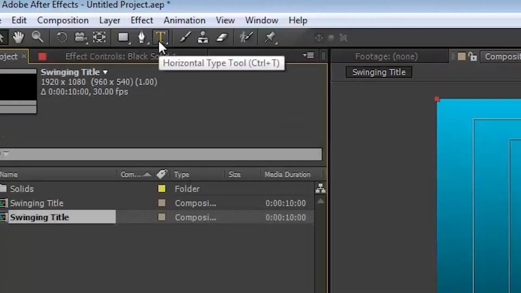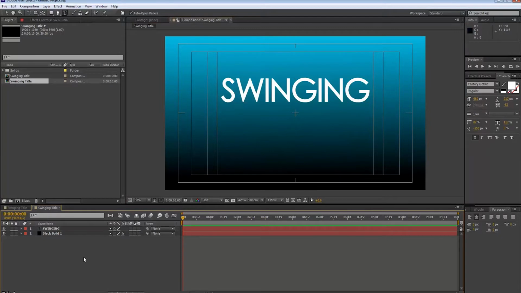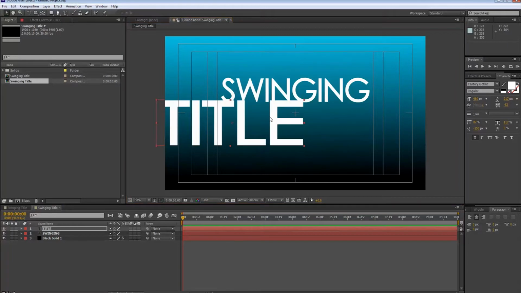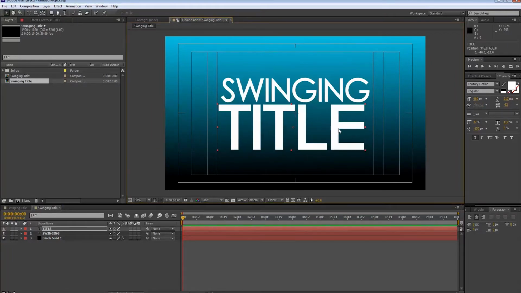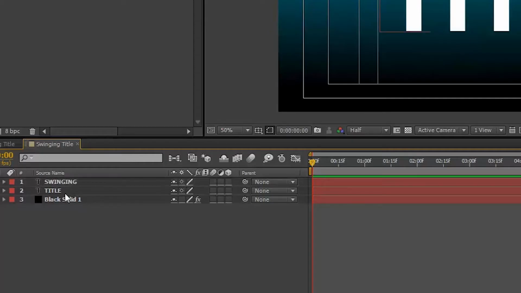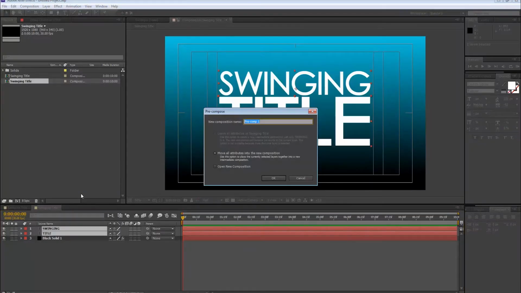And we're going to go to the text tool. And we're just going to type swing. And we're going to add a new text layer for title. So all of your words need to be on a separate text layer to achieve this effect. And we're going to go ahead and center it. All right, now we're going to highlight both of those. Right click to create a new pre-comp. And we're just going to call that title.